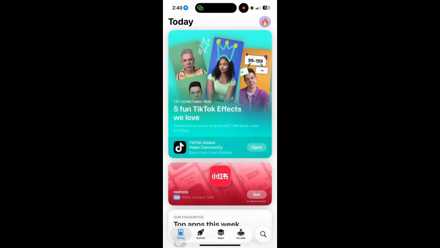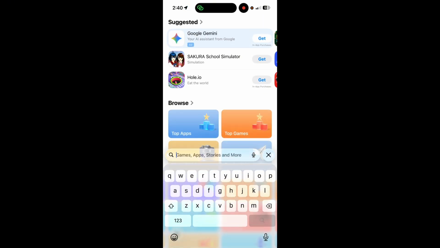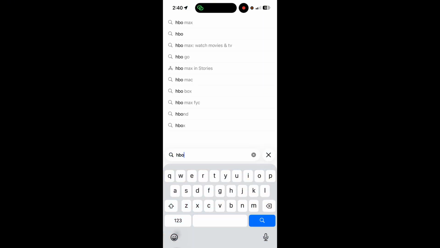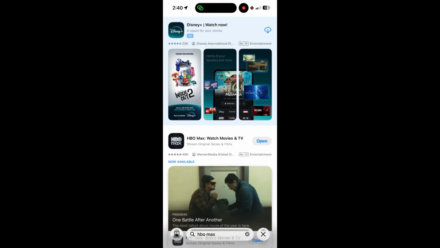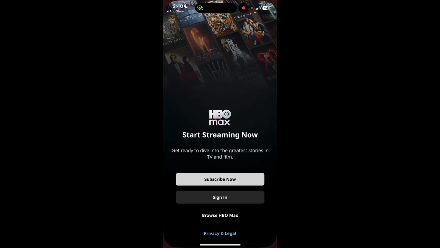So let's just open our App Store and then search for this application. Okay, so search for HBO Max. That's right, and then you have this one. So after downloading the app, you just have to tap on the open option. Okay, and then you have the subscribe now option and the sign in option. Since we're already subscribed, I'm just going to tap on the sign in.